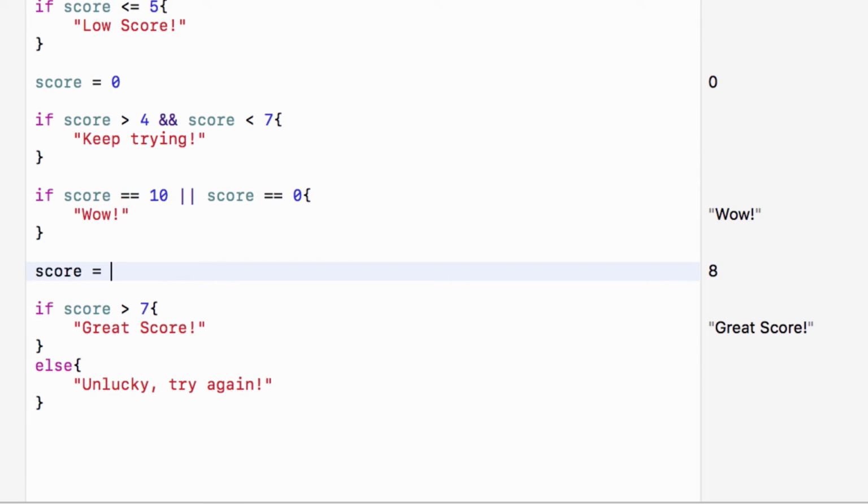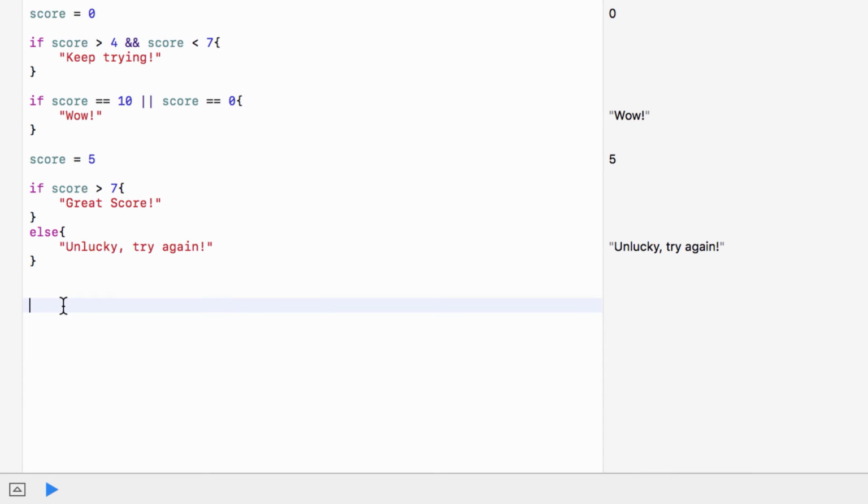But if our score was under 7, this is not true. So this will not run and this block instead is going to run. So with an if and an else, we're saying if this is true, do the first block. If it's not, do whatever code we have in the else. So that is if with an else.